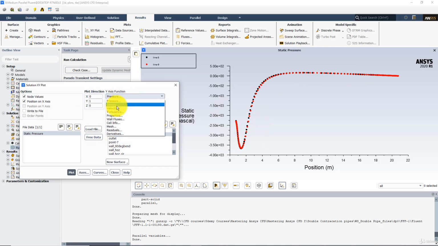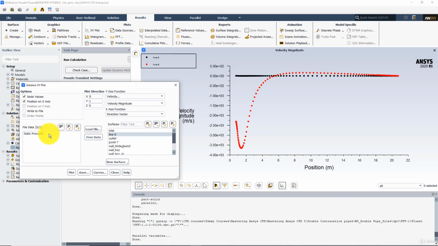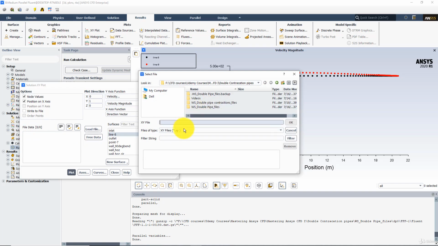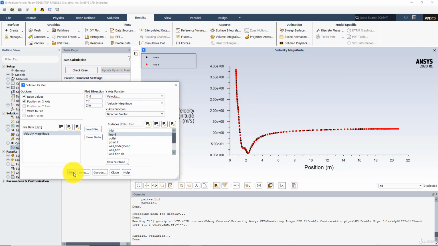And similarly, I'm going to plot velocity on the same line and delete this data from here. So free data, and I'm going to load again the second file, which is my result for the velocity on coarse mesh. Okay, and plot. And again you can see for pressure as well as for the velocity, there's not much change in the results, and all these gradients and the curvature are captured properly for both meshes.